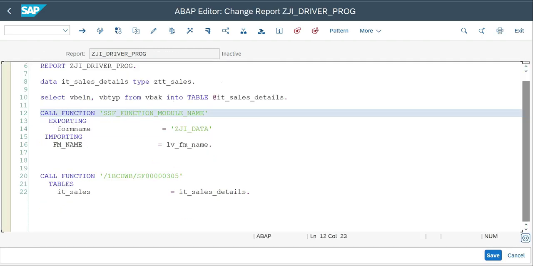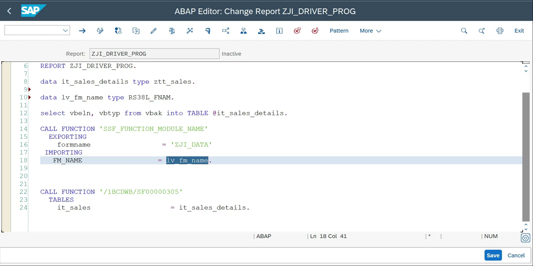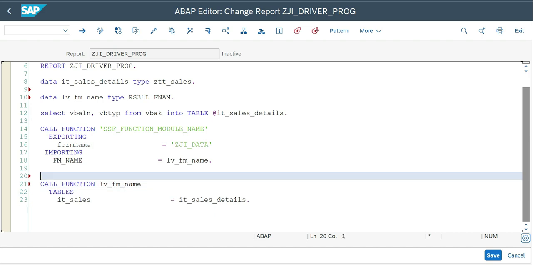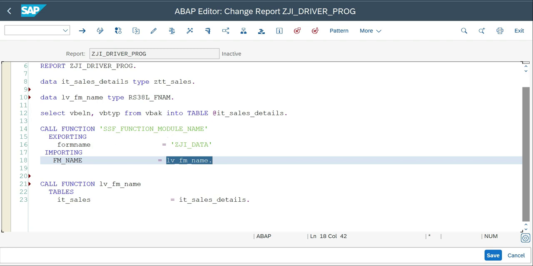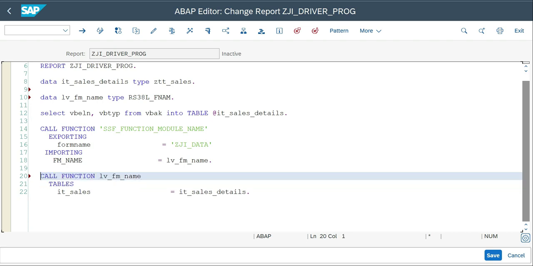Go back and declare it: data function module name, type this. Okay. Now copy this variable name and keep it here. So call function module. Once you move this to quality and production, whatever function module generates for this SmartForm is going to be called. So that is the idea of executing your SmartForm with the help of a dynamic function module. Okay, that's it. Output is the same.